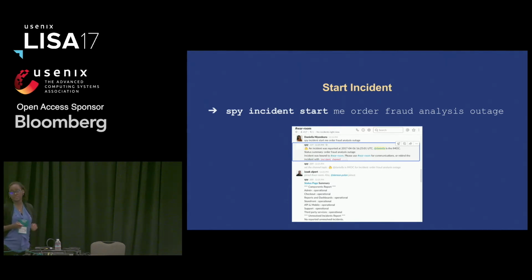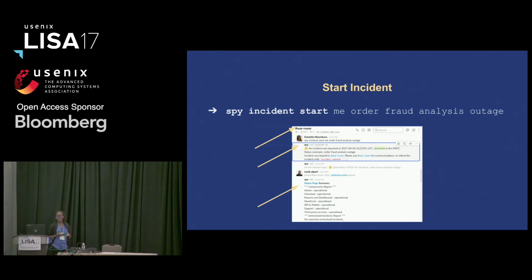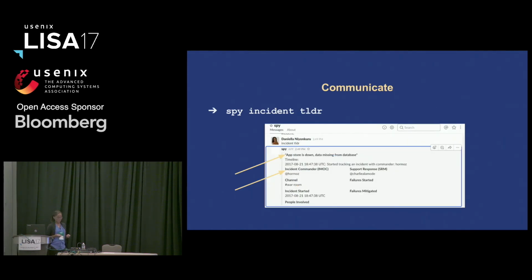SPY will do 3 things here. The first thing is that it will bind this incident to the war room channel. This is the channel where everybody will go to discuss the incident itself. The second thing is that it will print a very brief description of what's happening, say who's the IMOC, and where everybody should go to have the discussion. And the third thing it will do is print out anything that was going on before. So if there was already a reported incident on the status page, it will print it out there. So now the incident has been bound to the war room. Everybody's in the war room. The next thing that the IMOC has to do is to communicate, right?